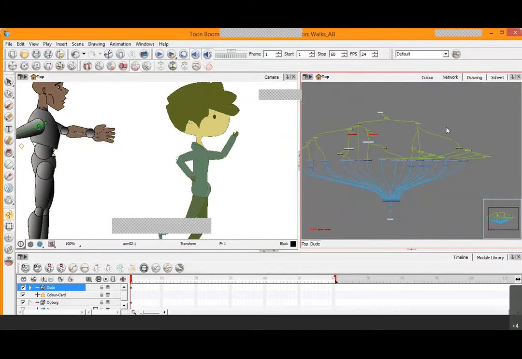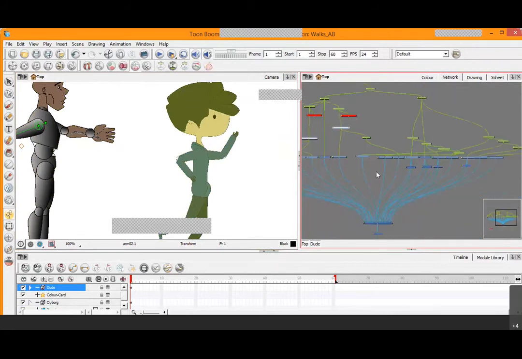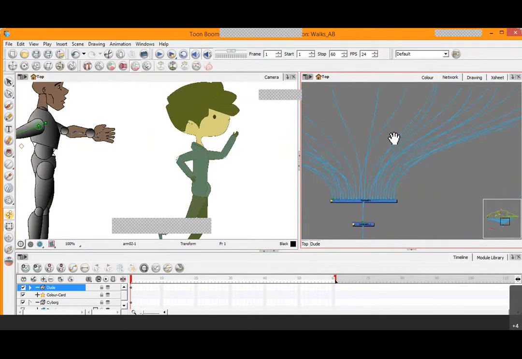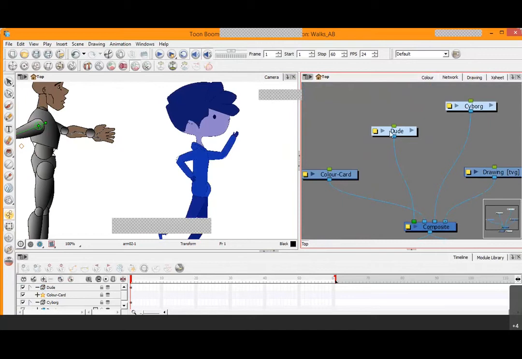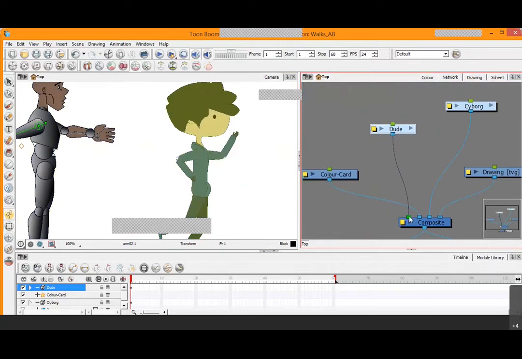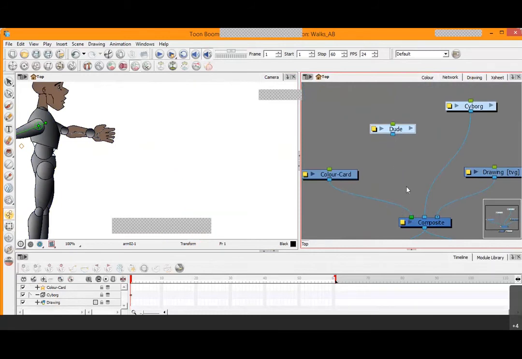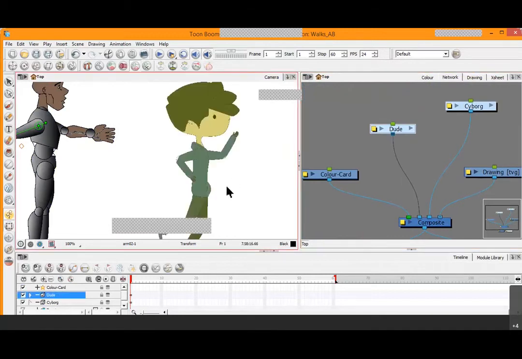And you notice that his network structure is set up differently. Each character rig has its joint modules connected to a composite. And when you come out, it connects back to the main composite here. If I was to disconnect the dude character from the composite, he would disappear. But that doesn't mean that you delete him. It just means that you're not seeing him. So all you do is connect the dude character back to the composite, and he is now visible.